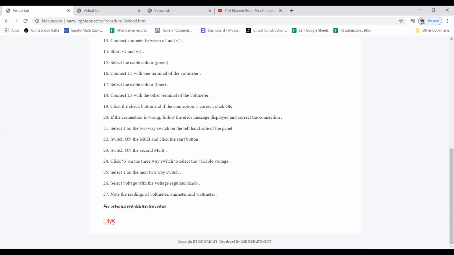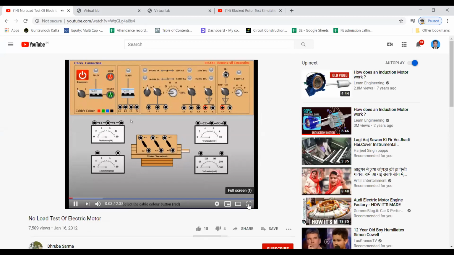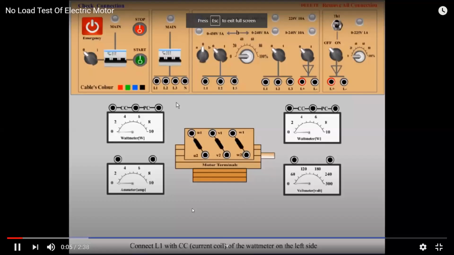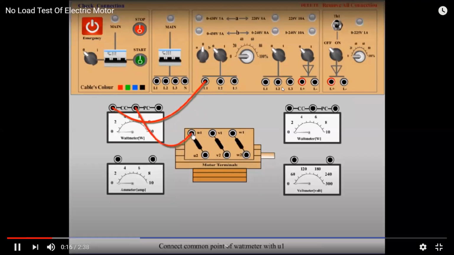For performing that experiment, let us have a look at this particular link. A video link is shared with you. The cable color button red. Connect L1 with CC of the wattmeter on the left side. Connect the common point of the wattmeter with U1. Select the cable color green.